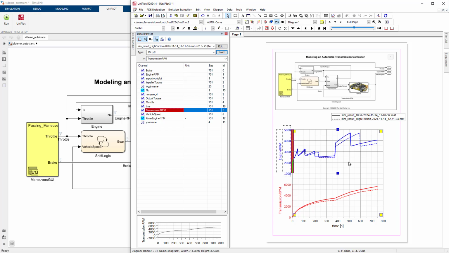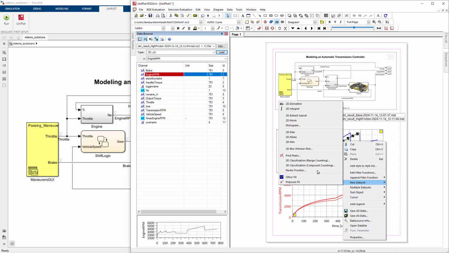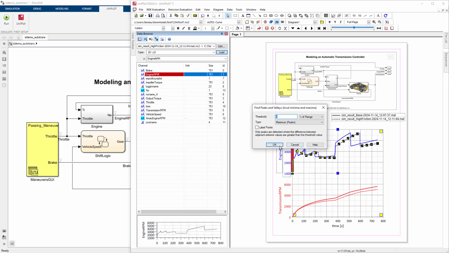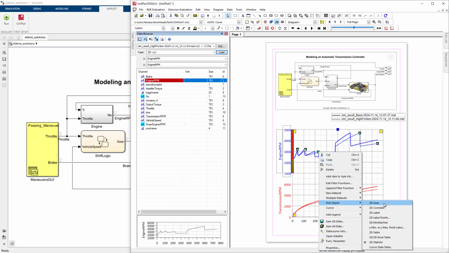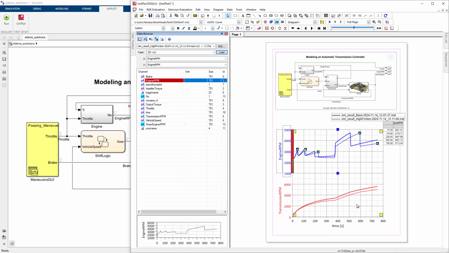For example, you might be interested in peak detection. Right-click on the curve, new data set, and find peaks. Okay, and you find all the peaks. Now let's go a bit further. Right-click, text object, 2D table. You get a table of when the peak happens and the value. Pretty interesting, no? To get a quick view of your data.